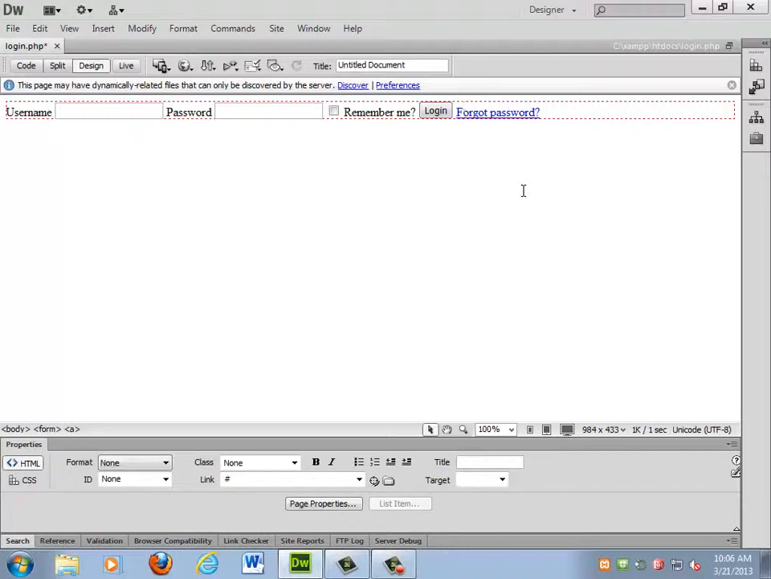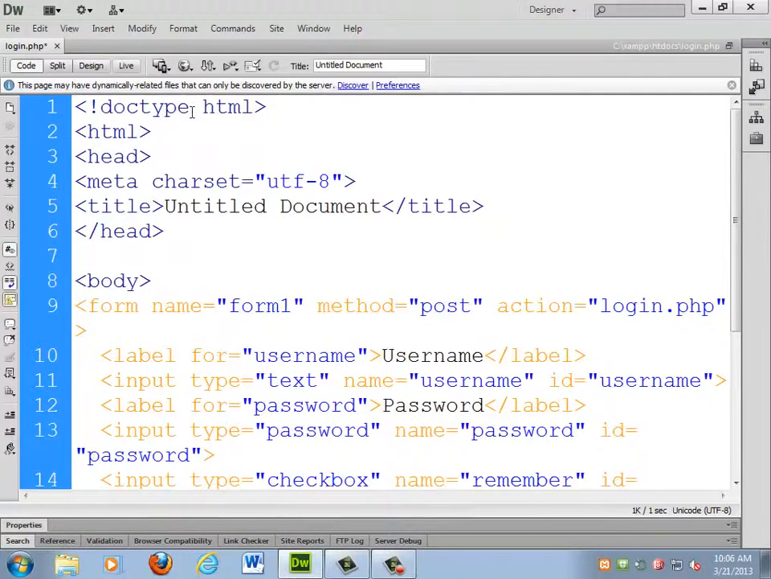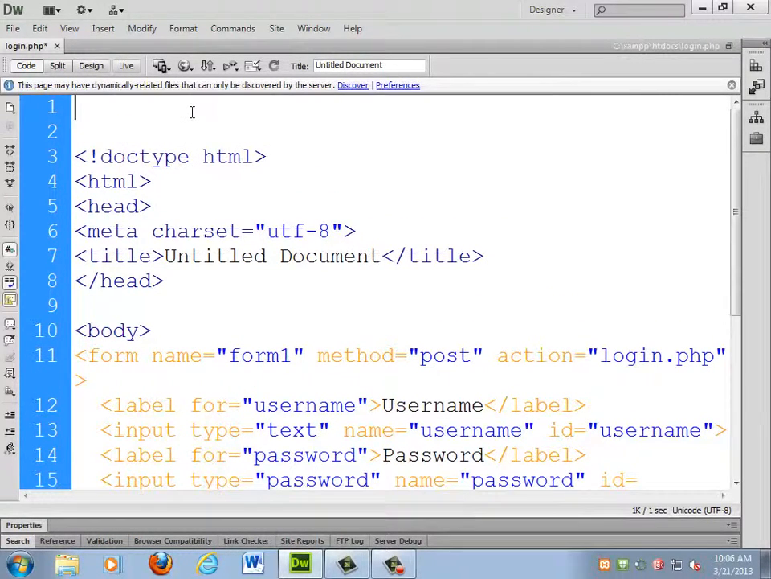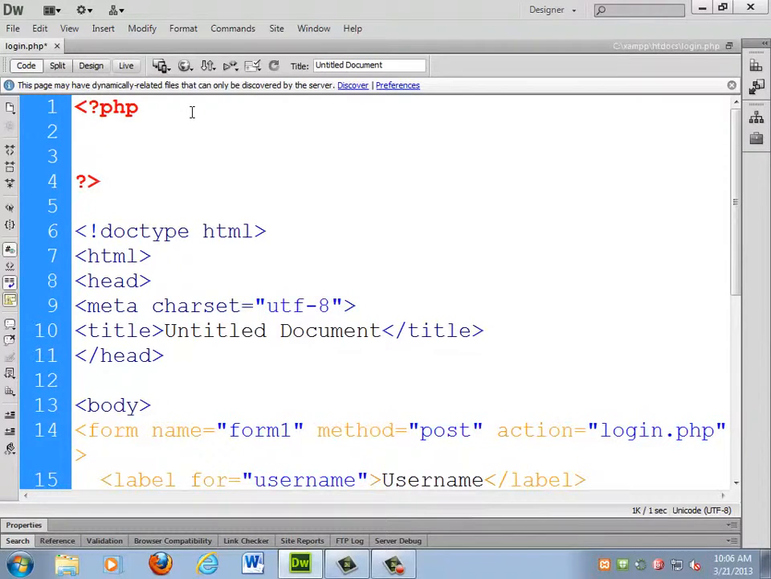All right. I'm going to move on to the next step where we actually start making the PHP code happen, and all of this is going to have to be done in code view. So the form is going to submit back to itself. So I need PHP: if $_POST.